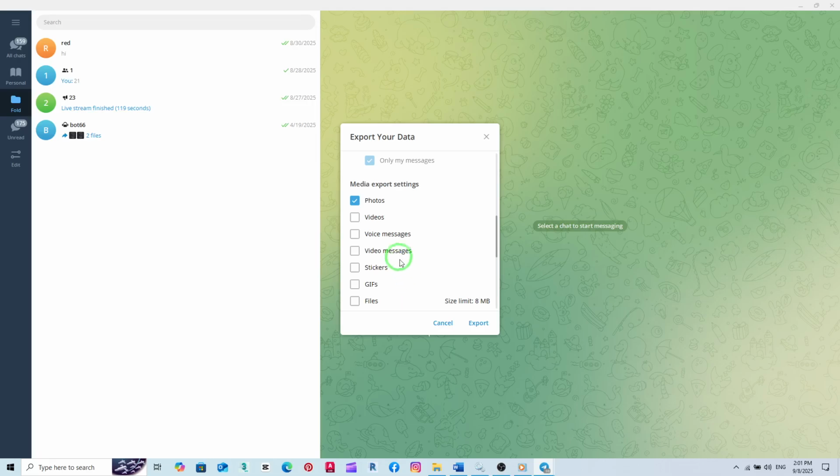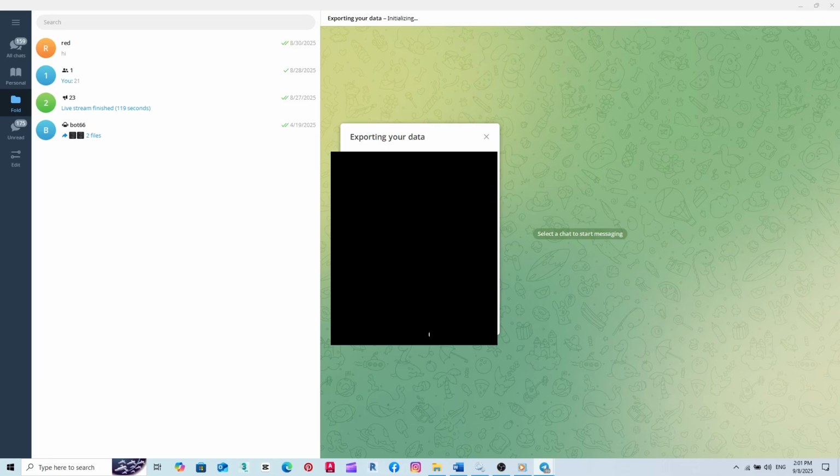Next, as you scroll further, you will notice different types of media that you can include in your export. Go ahead and check Photos. That way, only photos from public channels will be gathered for you. When you're ready, click on Export at the bottom. Telegram will then begin preparing your data. The time it takes may depend on how many channels you follow and how many images are stored there.